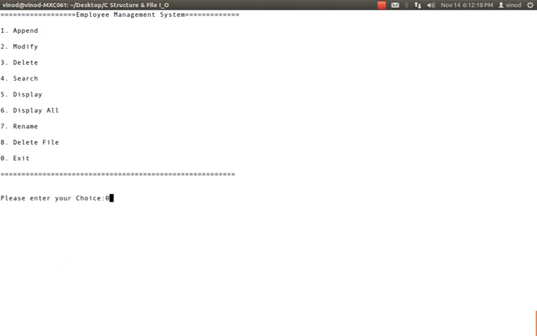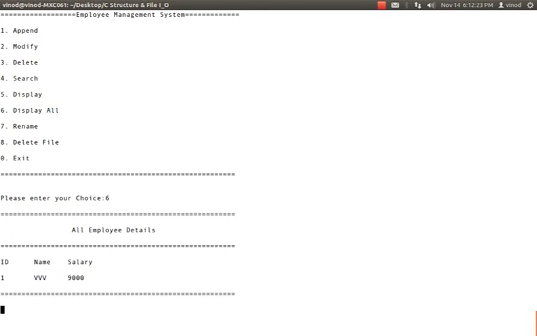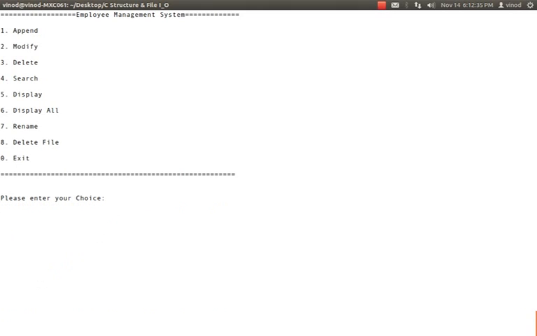Just for the purpose of checking whether it is storing in the file or not, I'll exit from the program and run it once again, and I say 6, display all. So the data is being stored, it is not in memory, it is being transferred into a secondary storage device, that's my hard disk. So I can say my program is working. This is what I was expecting from it.